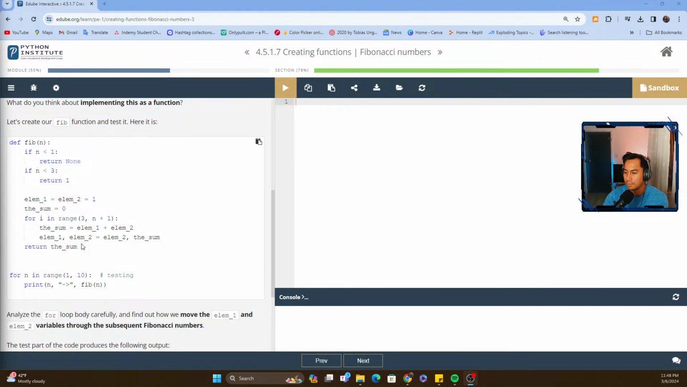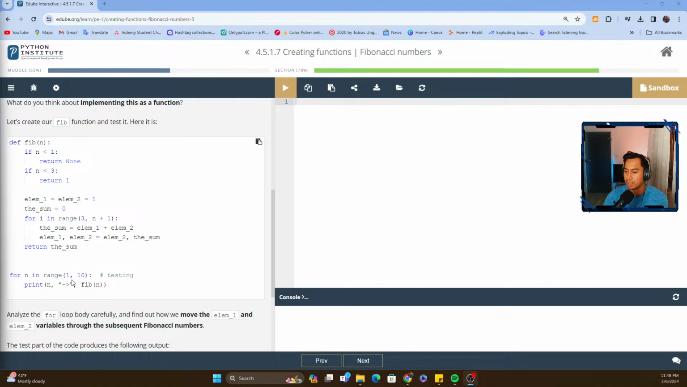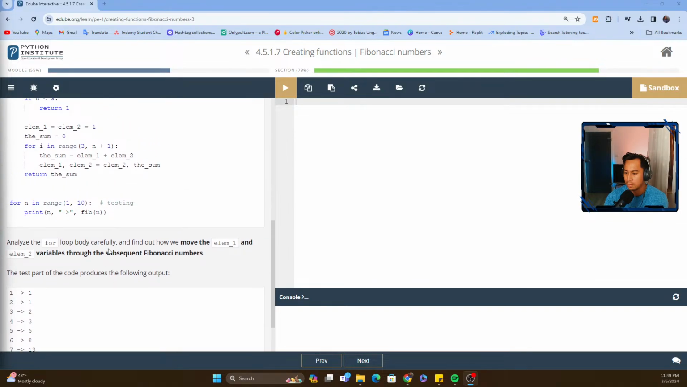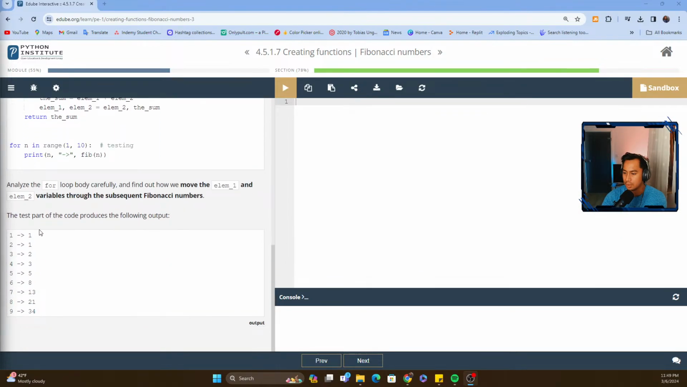And now we are testing it: for n in range 1 to 10, print. Analyze the loop body carefully, and find out how we move the element 1 and element 2 variables through the subsequent Fibonacci numbers. The test part of the code produces the following output.